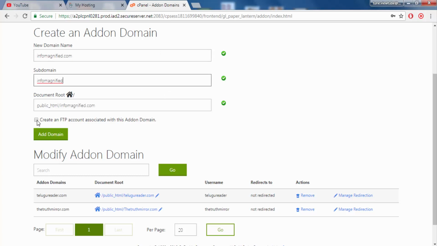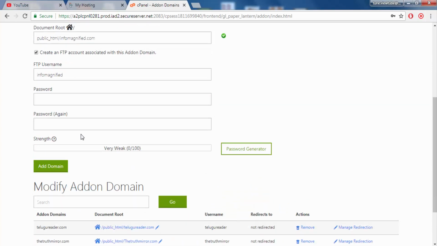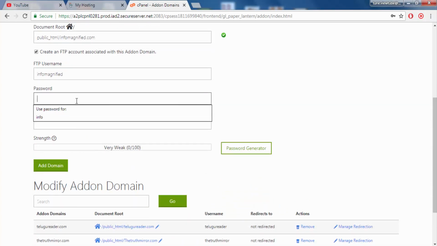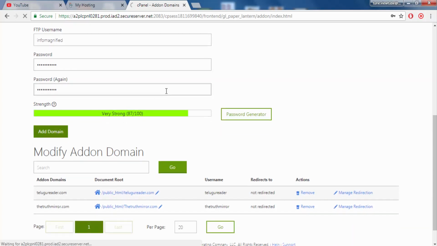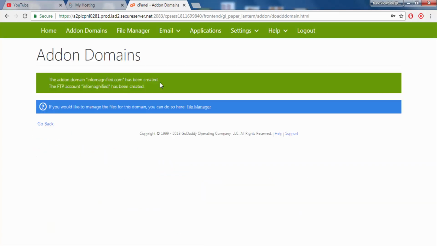So here, check on FTP account and write your password. So click on Add Domain. That's it, your domain has been added.